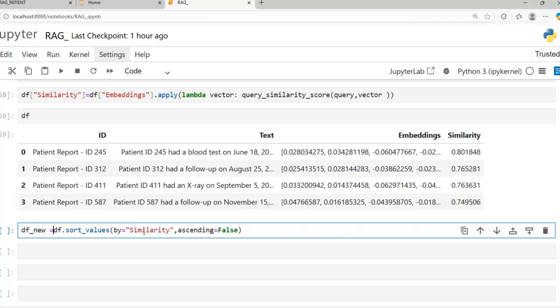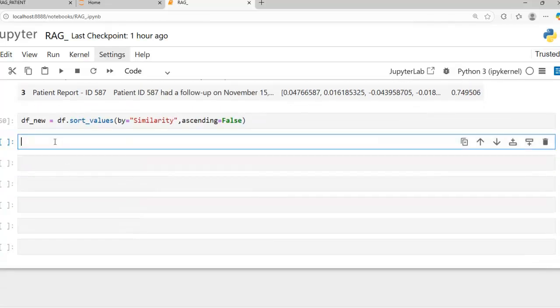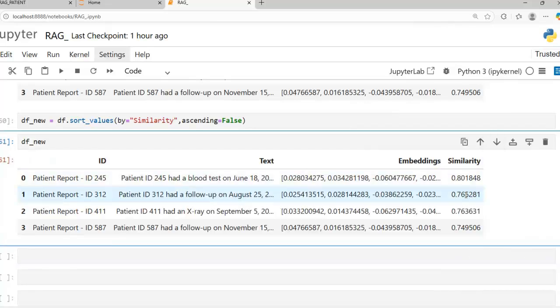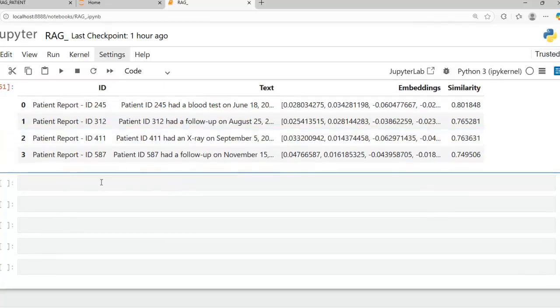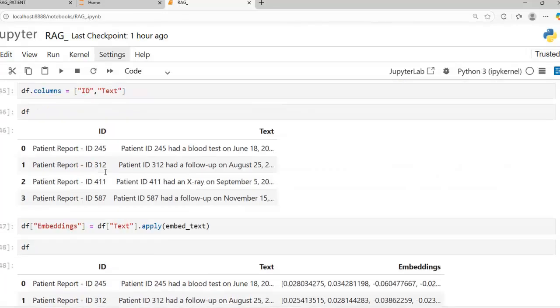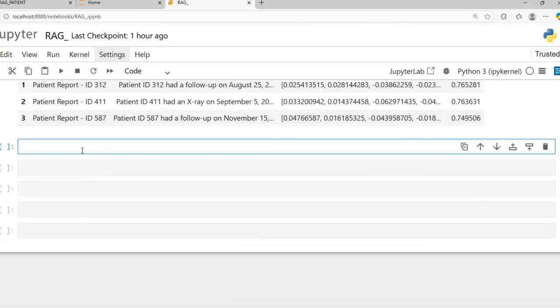Df new is equal to this. Let's execute this cell. Let's check. You can see highest score at the top. Now to find the most similar document, let's create one helper function, which means we are going to combine all these steps that we have done earlier.